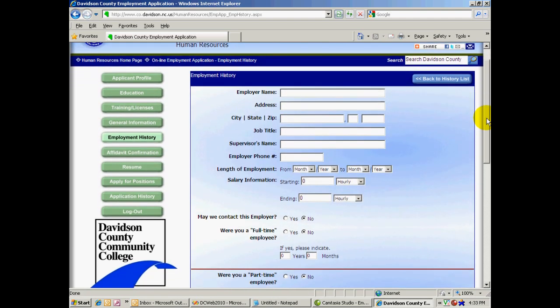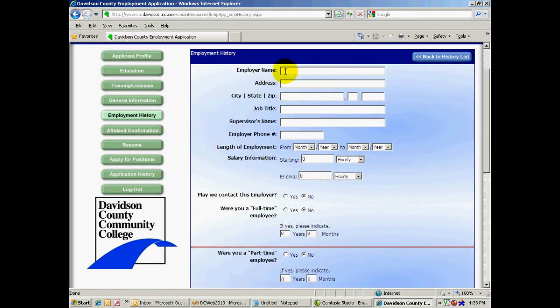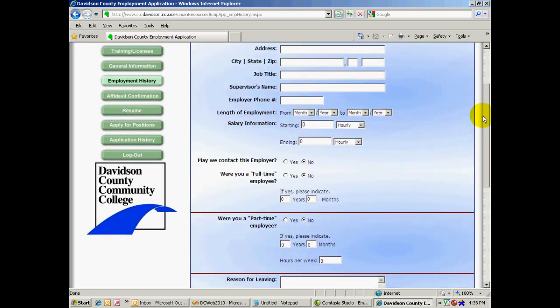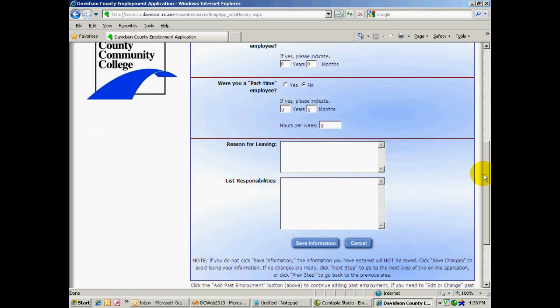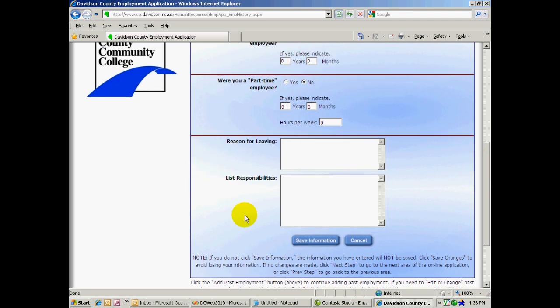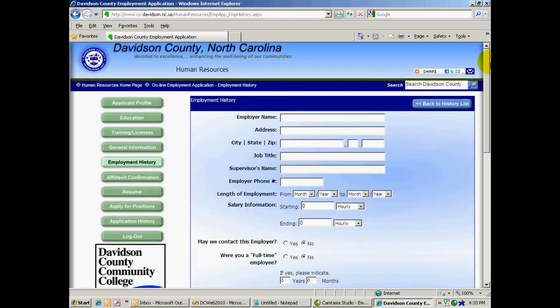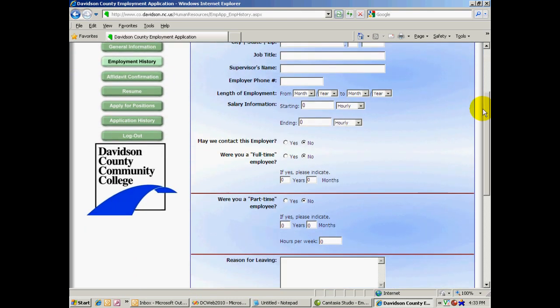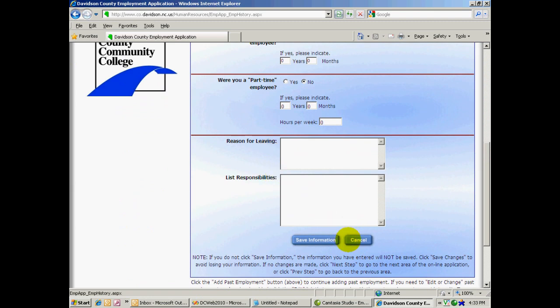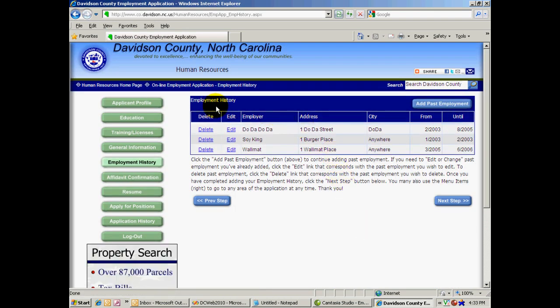Here we see a form where we're asked for our employer's name, address, city, state, zip, and we'll complete all of this information on this form. Once we've completed all of this information, we'll click the Save Information button. Now, for demonstration purposes, I have no information to enter here, so I'm going to click Cancel so that it will take me back to my list of employment history.